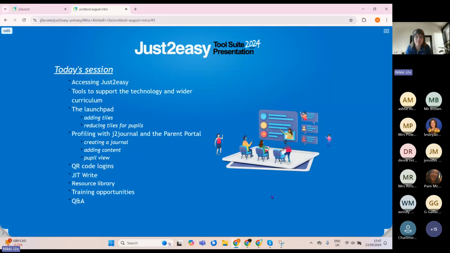access J2Easy. I'm going to do a little showcase of some of the tools that we have to support technology and the wider curriculum, because we've only got an hour and 10 minutes-ish. We're not going to be able to get into much depth in terms of the tools themselves, but I will show you some that you will have available to you to use that you can then go and explore yourselves.